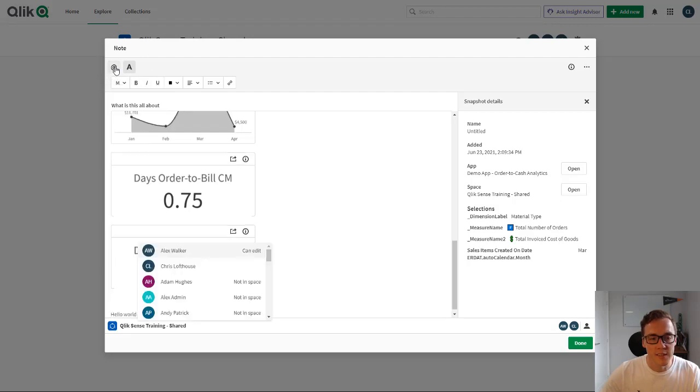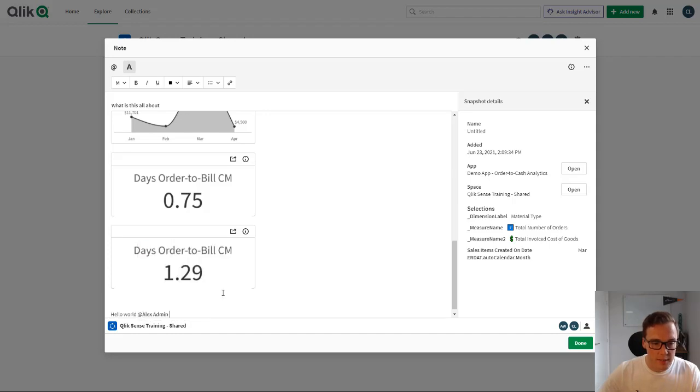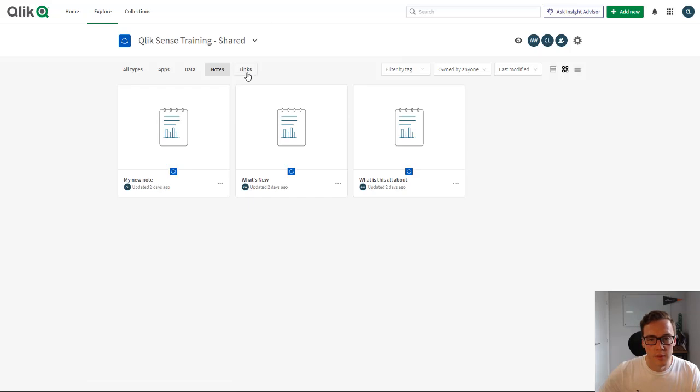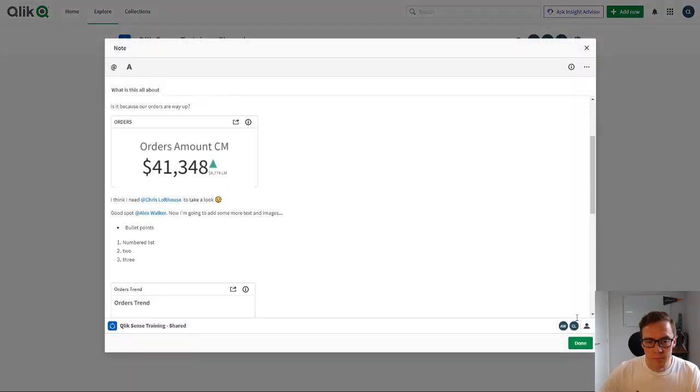And of course, you can insert and tag people. You can see who's not in the space, so you can make sure that you're not opening yourself up to anything. And I believe if I try and add someone who's not in the space, so let's add Alex Admin. Oh, it does allow me to tag those. If I click done now, I'll just open that note back up.